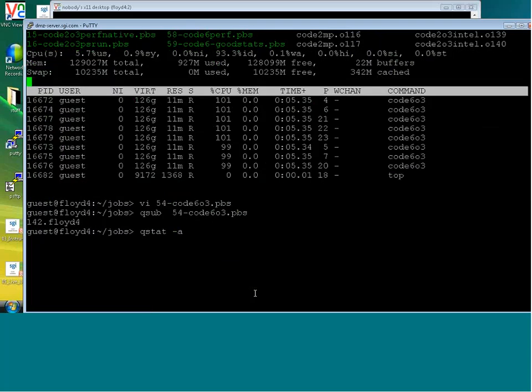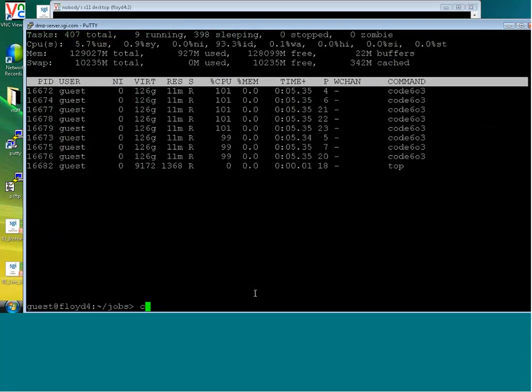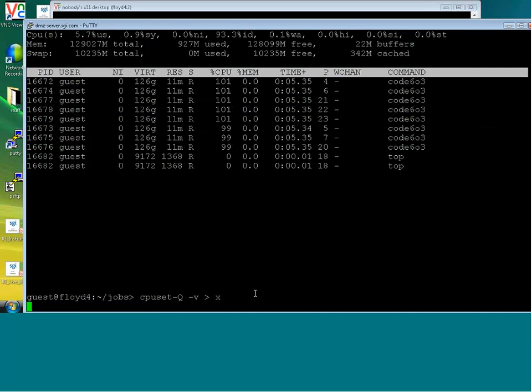Okay. Is running. Let me do a cpuset dash capital Q dash v for verbose. See if I can catch it before it finishes. And I can see some placement here: 4, 6, 5, 7, 20, 21, 22, and 23. We don't care about the 18. One thing I also asked for, but they turned down, was top being able to consolidate by CPU sets, so I can see it on a per CPU set basis.